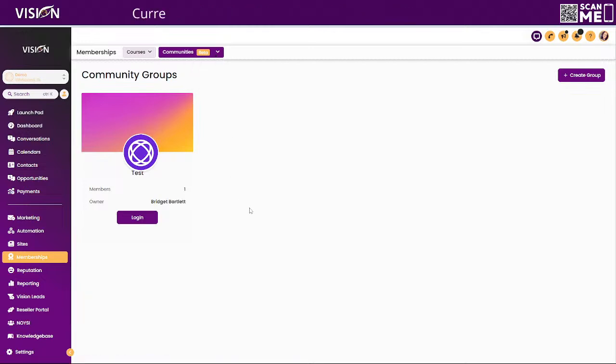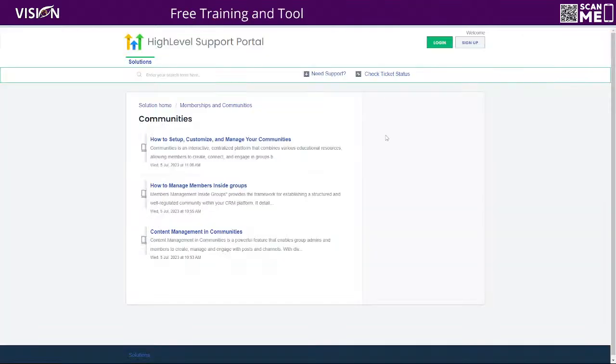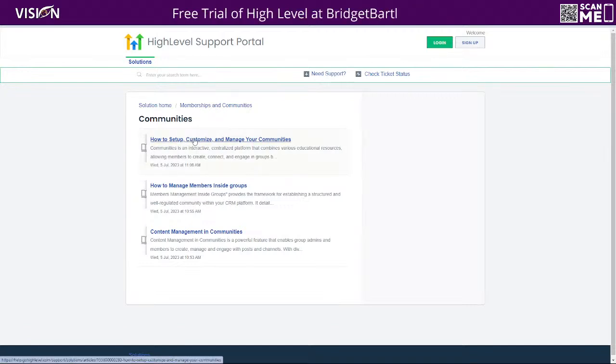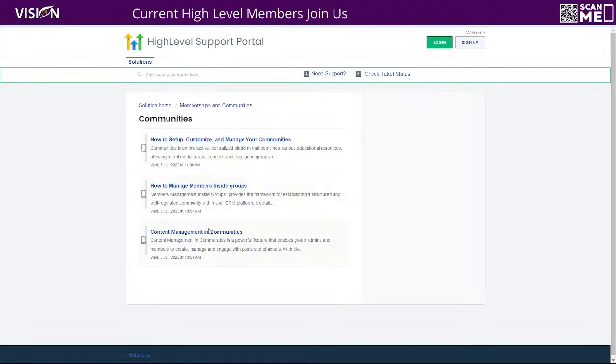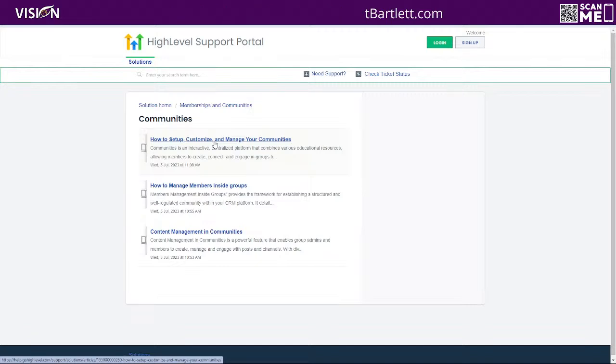That is really all that I had to share with you today. I just want to drive home: go to help.gohighlevel.com, search communities, and you will see here how to set up and customize your communities, how to manage your members inside the groups, and then content management inside of communities. Okay, this goes into really detailed information. Everything that I'm not answering in this video right now, they answer in the help docs.